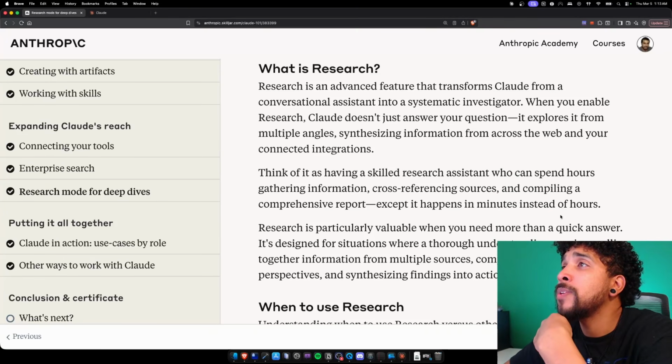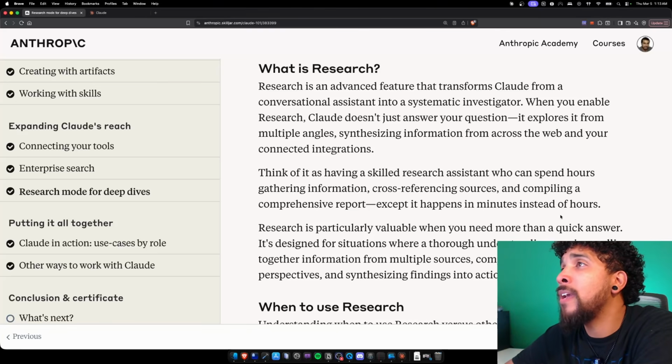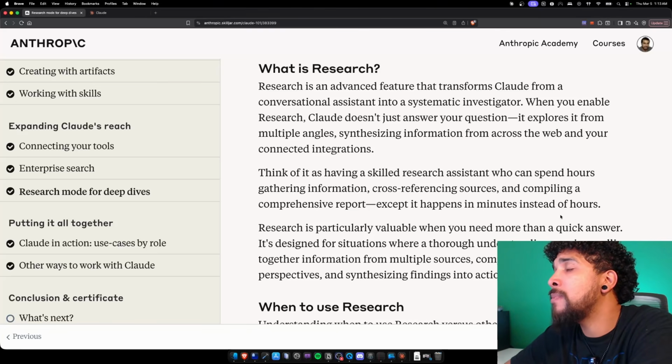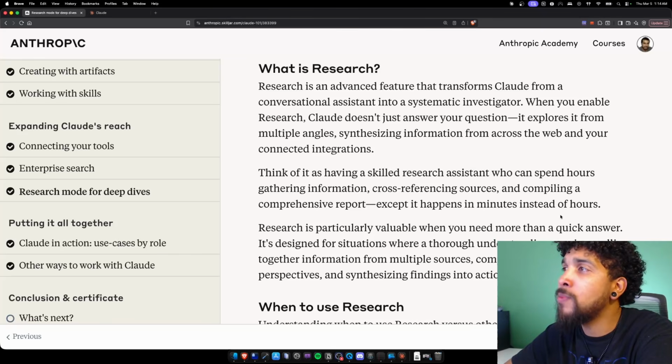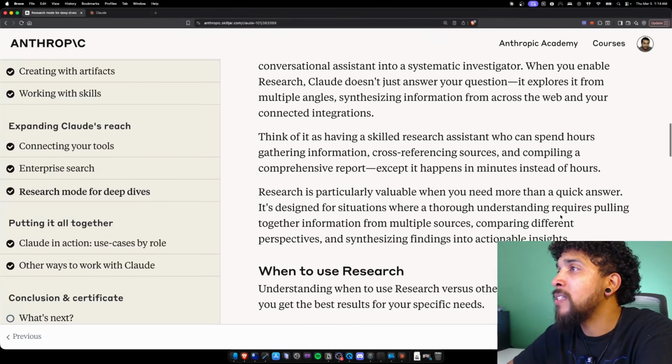What is research? Research is an advanced feature that transforms Claude from a conversational assistant into a systematic investigator. When you enable research, Claude doesn't just answer your question, it explores it from multiple angles, synthesizing information from across the web and your connected integrations. Think of it as having a skilled research assistant who can spend hours gathering information, cross-referencing sources, and compiling a comprehensive report, except it happens in minutes instead of hours.